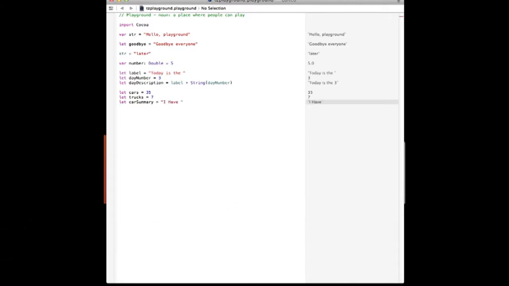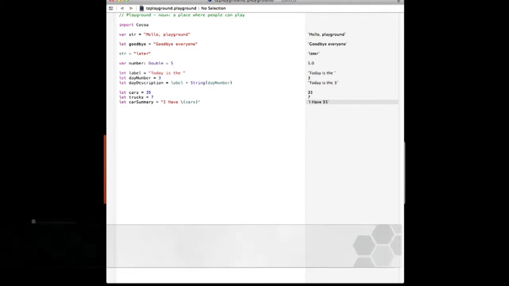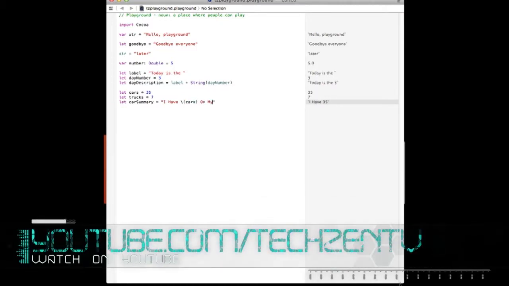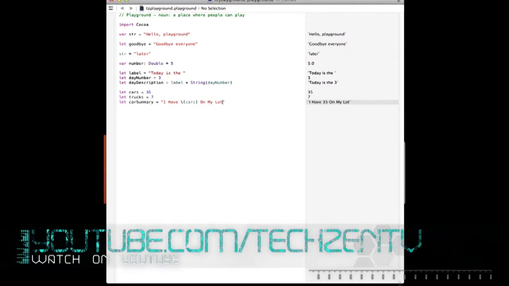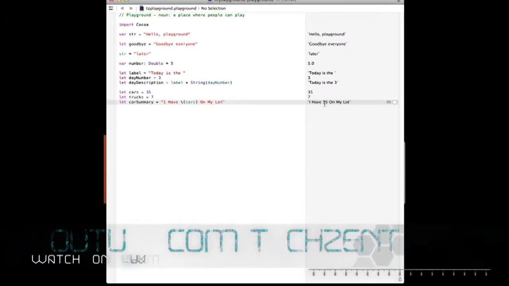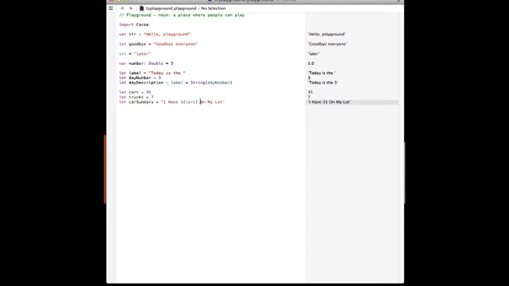To put a variable in, all you do is put the variable in parentheses, but you've got to put a backslash first. So you do backslash and then parentheses and cars, just like that. And then you say "cars on my lot." Right there you see on the right-hand side "I have 35 cars on my lot," just like that.